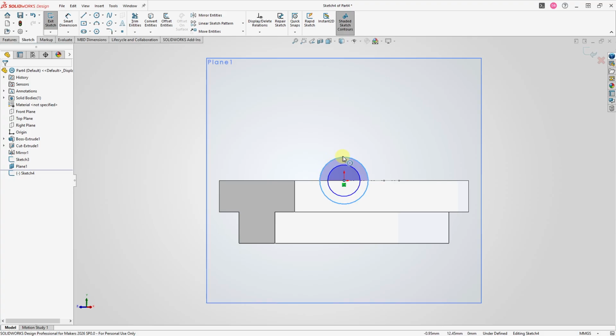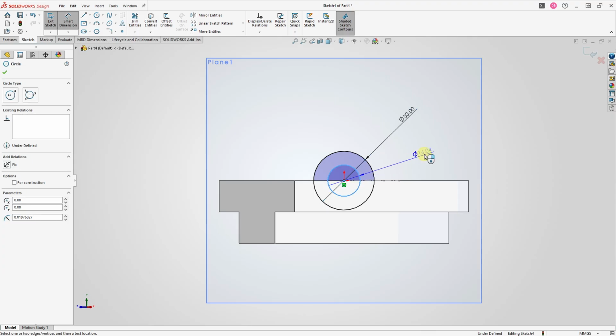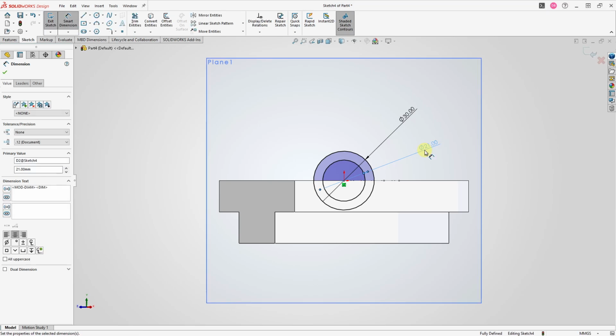Technically we could do an arc for this top one because we don't really need this bottom circle to be extruded. It's already got a solid there, but it's just convenient to draw the circles, I think. All right, so let's smart dimension these. The outer one is going to be diameter of 30, and the inner one is diameter of 21.